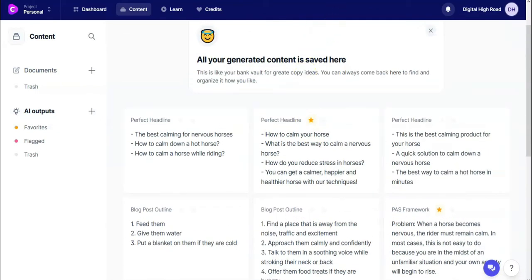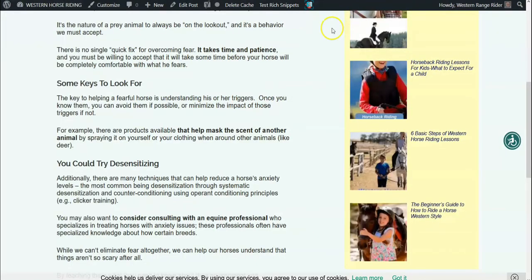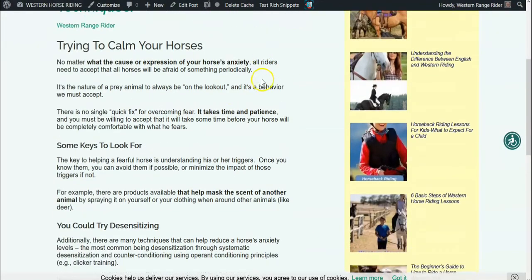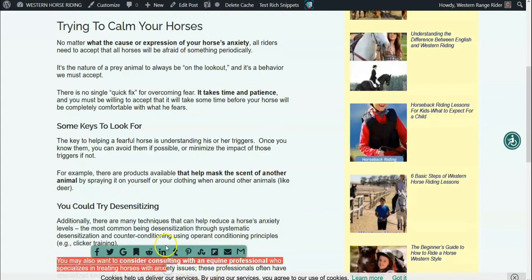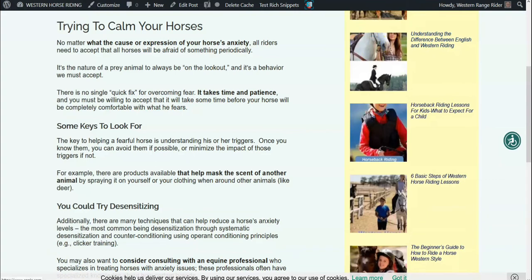So to this point, they're being used right here. Everything they produced is here, except for this one sentence, which I changed just a little bit. Everything else is exactly as produced by Conversion.ai.